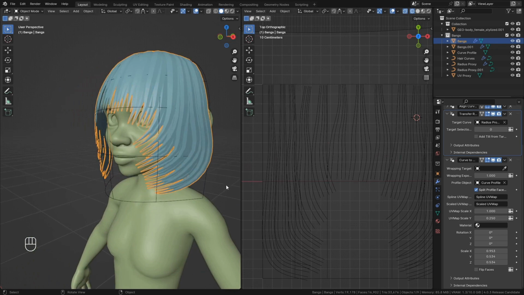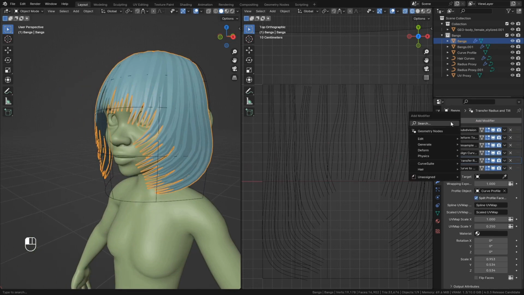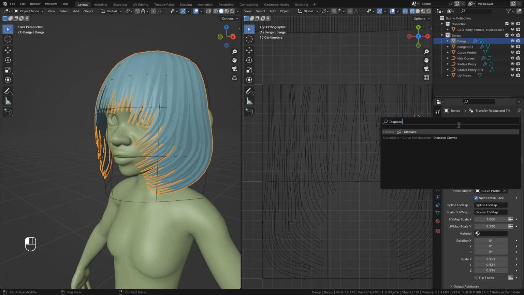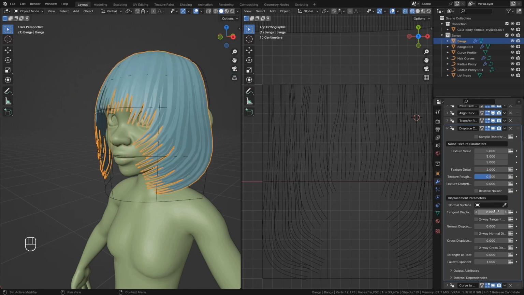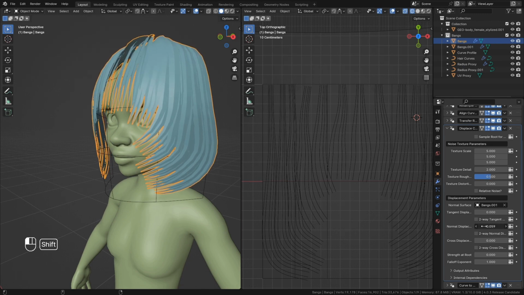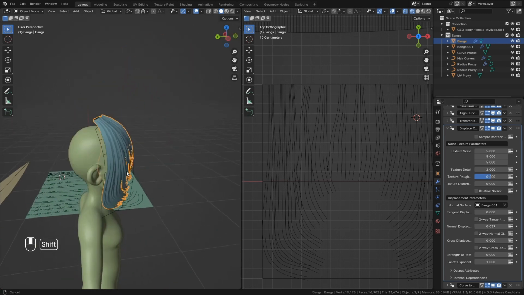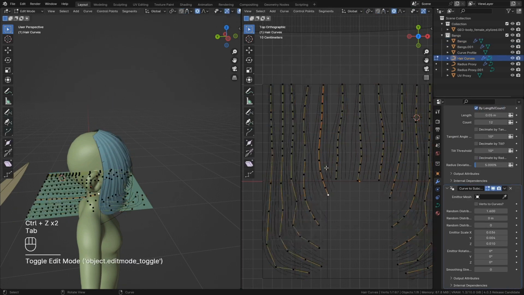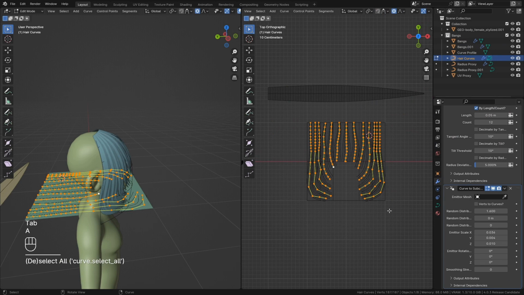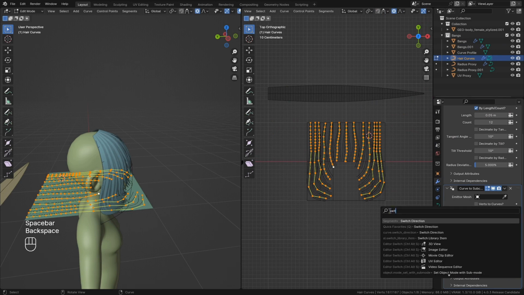To give the bangs a more natural look, we can also use a displace curves modifier. I'll be selecting our copy of our bangs object without the modifiers as our normal surface. And it seems the curves are actually reversed because the displacement modifier is pushing the part that is meant to be the roots away. So what we can do is go to edit mode with our curves and then perform the switch direction operation.